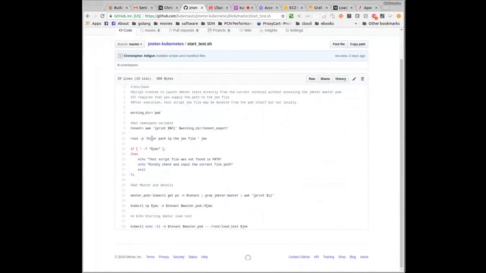Now it asks you to enter the path to the Jmeter test script file, and then first of all, it will get the Jmeter master pod. Once it gets the Jmeter master pod with this command, it copies the Jmeter test script into the Jmeter master pod. Once it copies it, then it goes into the master pod, and then initiates this command.